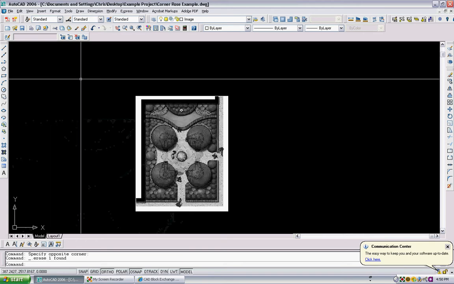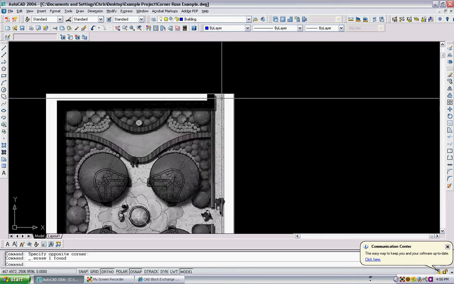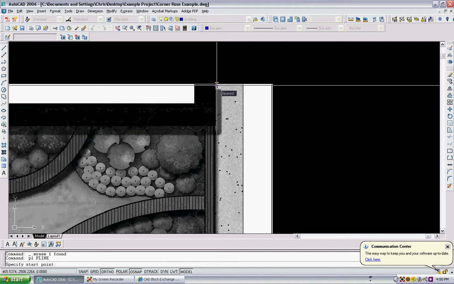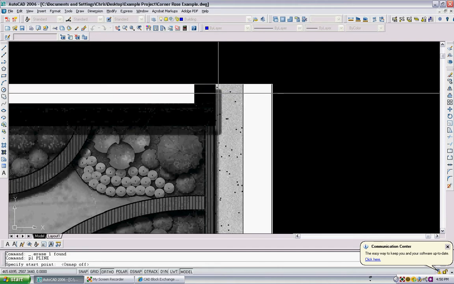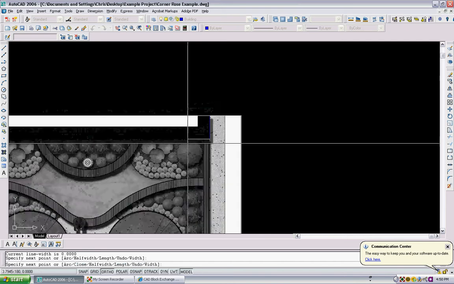So now we're going to begin to trace this thing. Make sure you're on the right layer, so I'm going to go to building, type in PL, enter. My ortho should still be on. I'm going to turn off O snap. So there you go, boom.